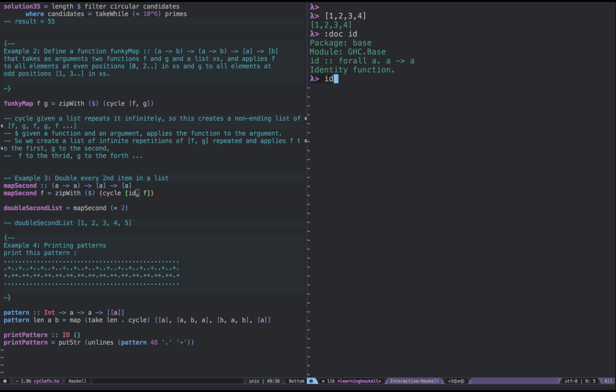It returns the value itself. So id of 4 is 4. And so for our list here, 1, 2, 3, 4, if we apply id to 1, we would get 1, and then we would want to multiply by 2 for 2. And for 3 we want to apply nothing, so id.